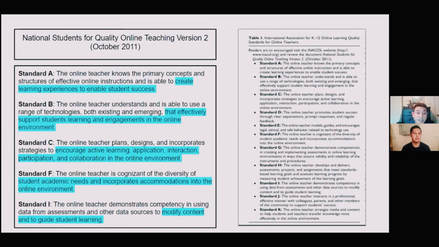And the online teacher demonstrates competency in using data from assessments and other data sources to modify content and to guide student learning. So I took these 5 key standards that really helped me in trying to figure out what works.